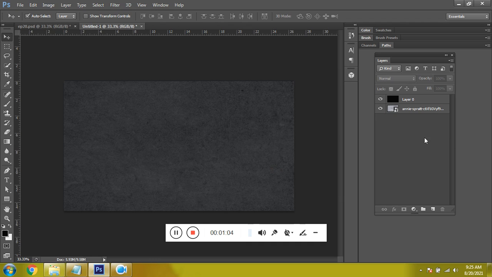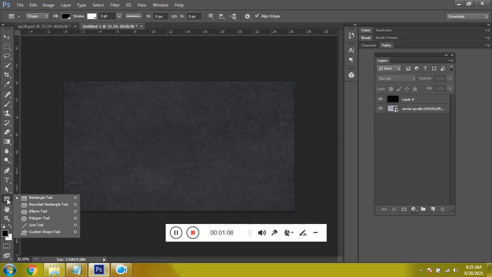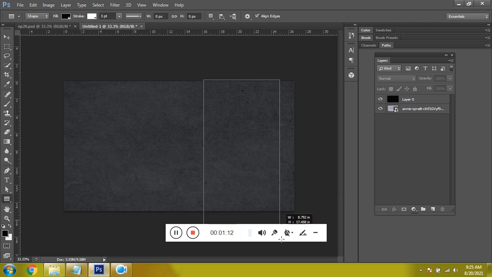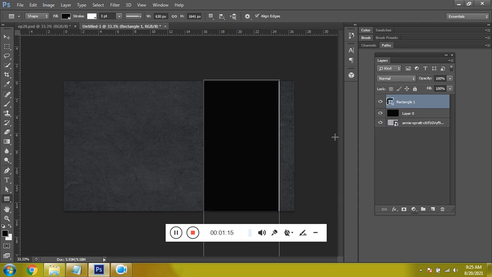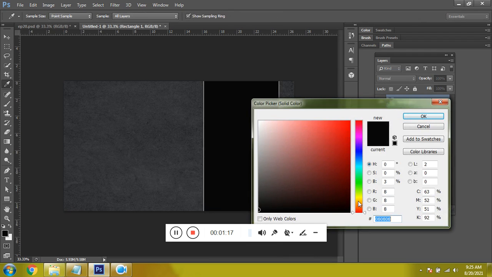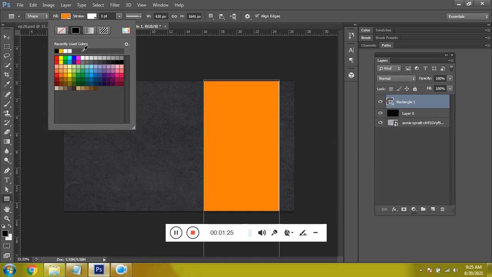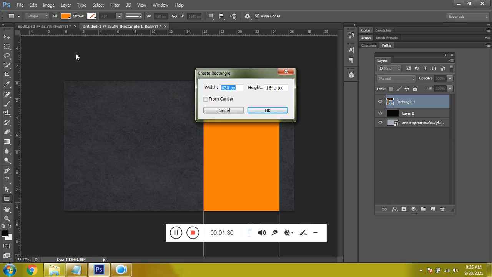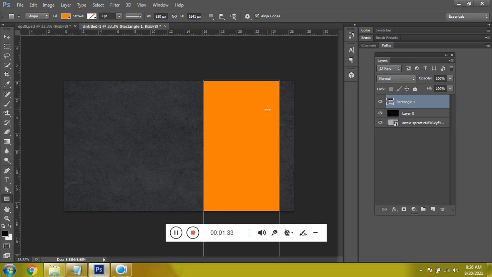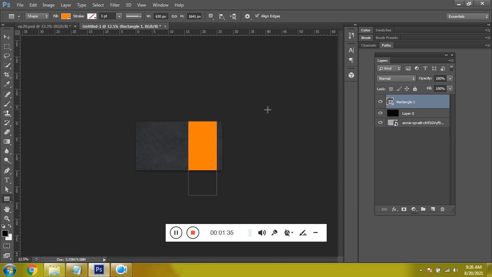Now what you need to do is you need to create a rectangle. Press U, select this and make sure rectangle is selected and just create a rectangle, and the color is going to be somewhat orangish. Now make the stroke as none. Control minus to zoom out, Control T. Now press shift and rotate, or you can use without shift also.